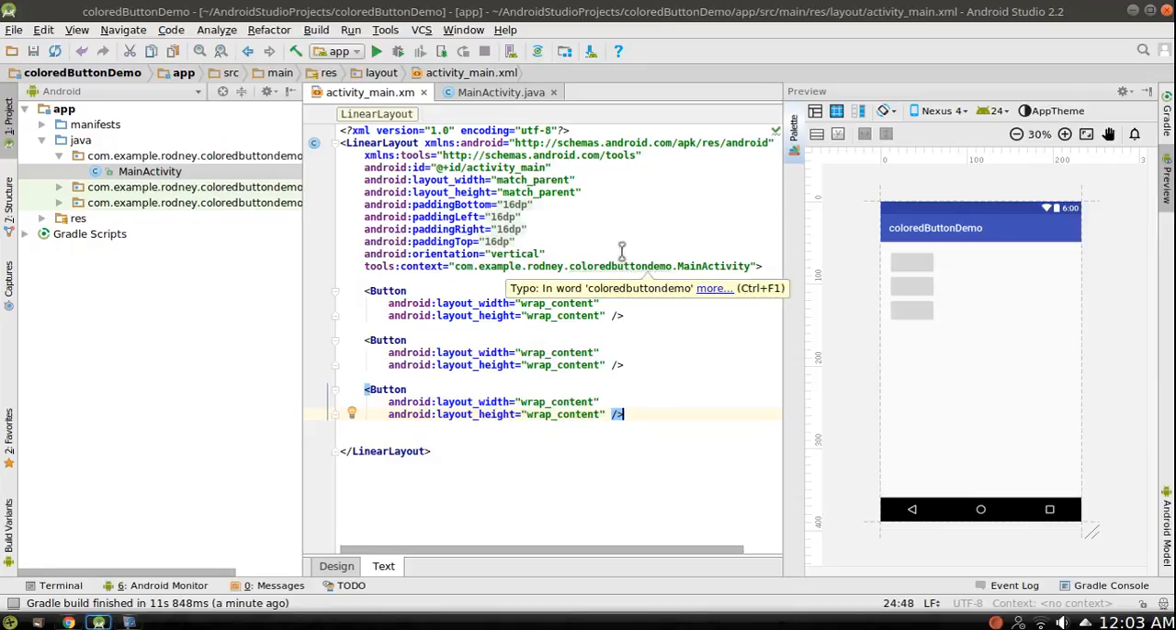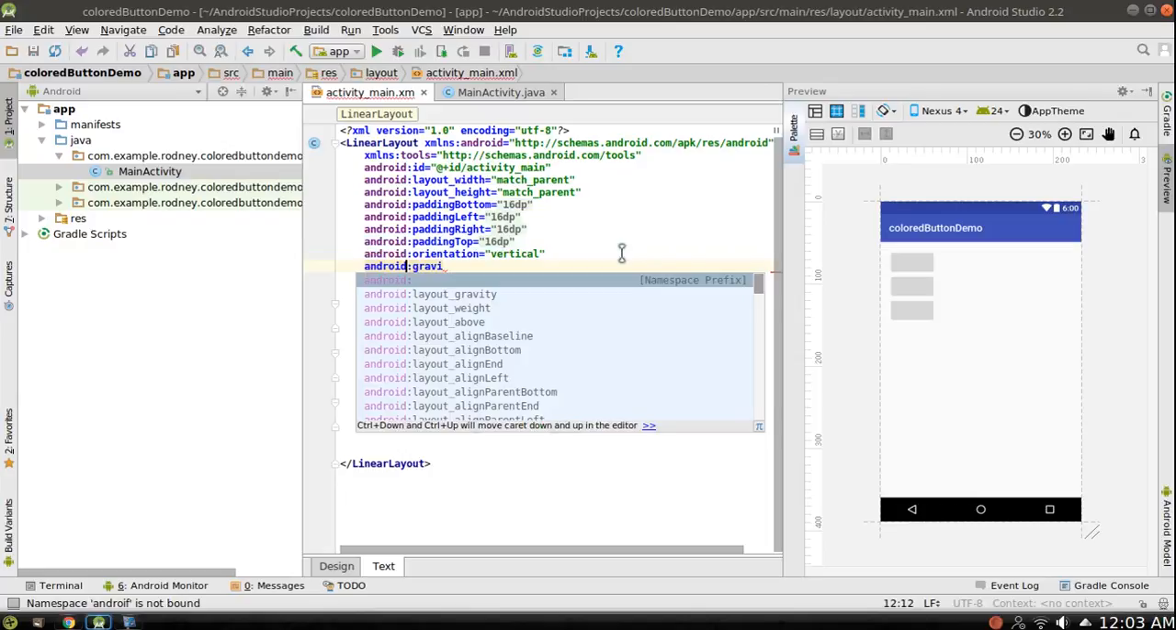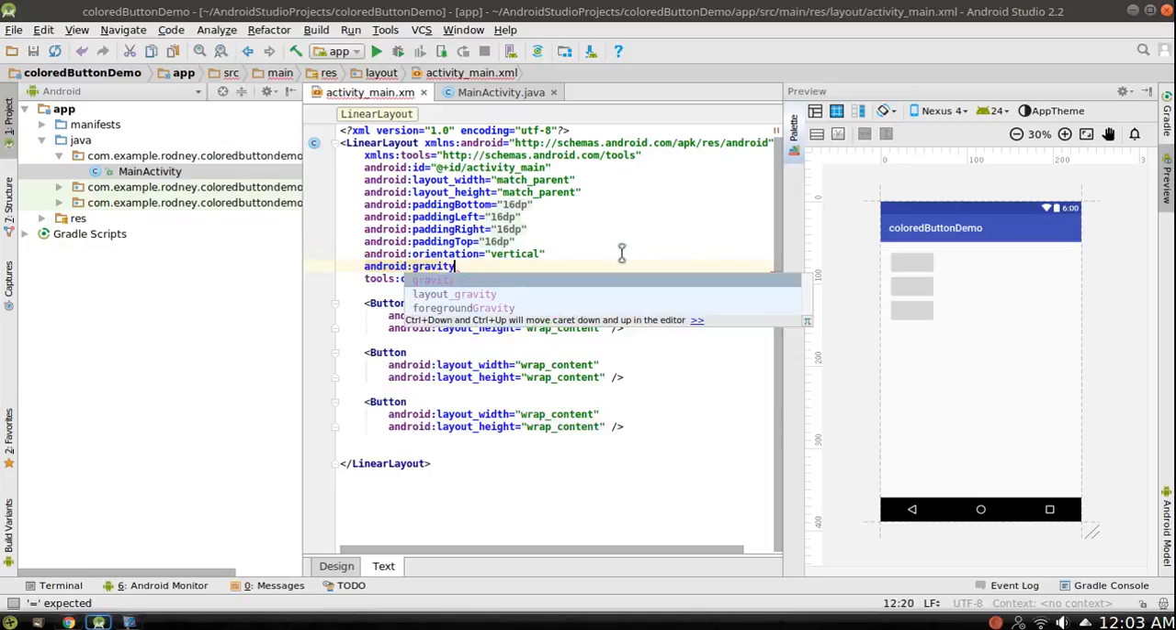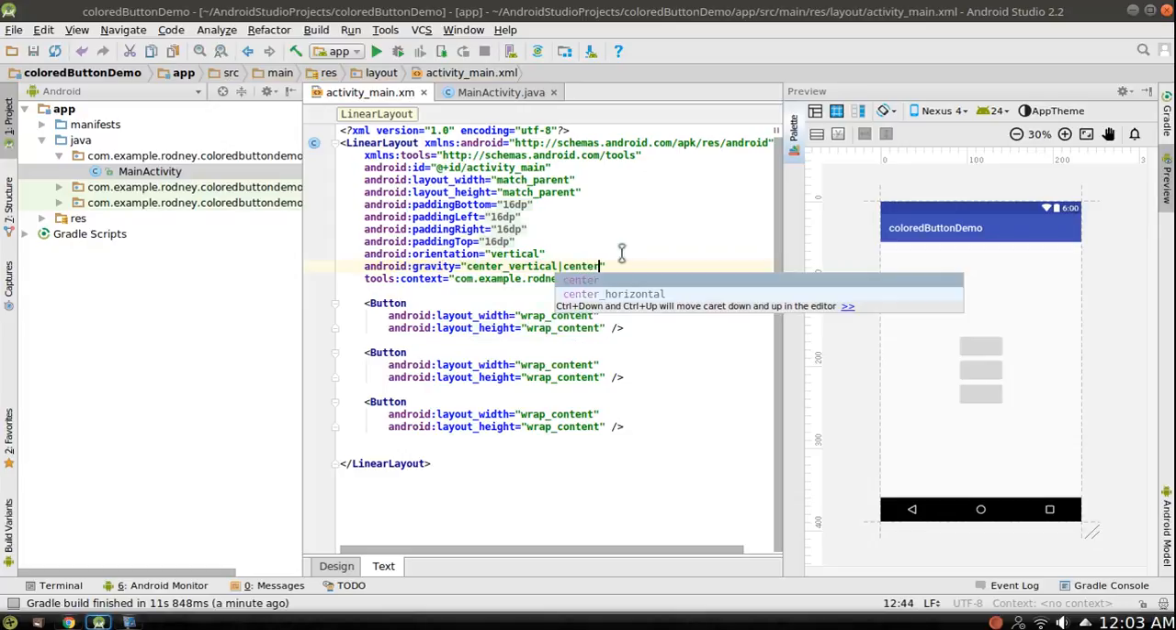We're going to go ahead and add in on the layout a gravity. Might as well use the tools that we're learning, right? Android gravity equals, so we're going to do center vertical, but we're also going to do center horizontal. So now they are very centered.